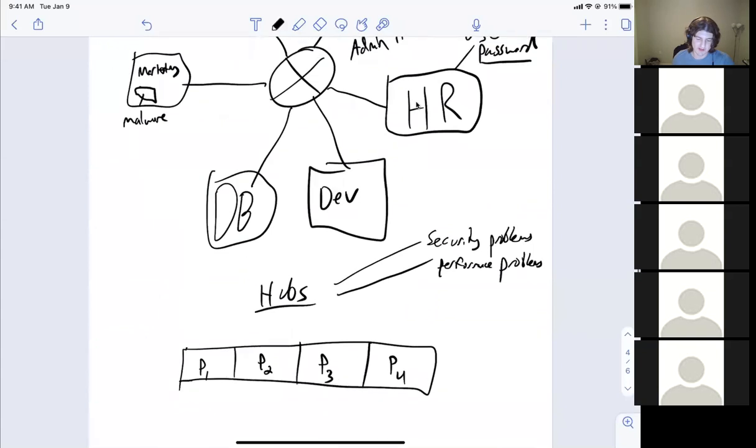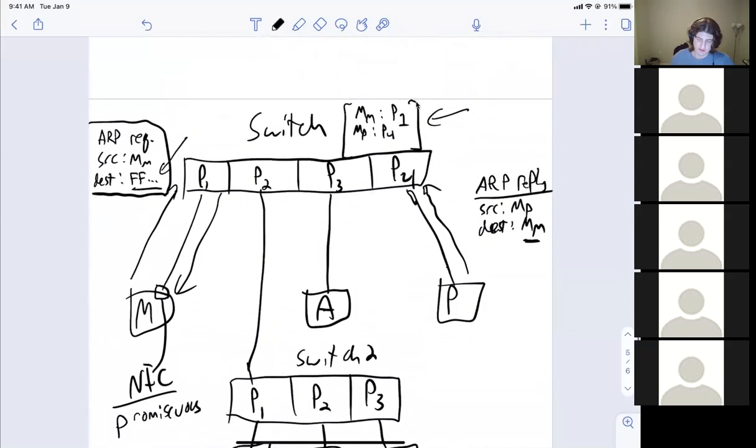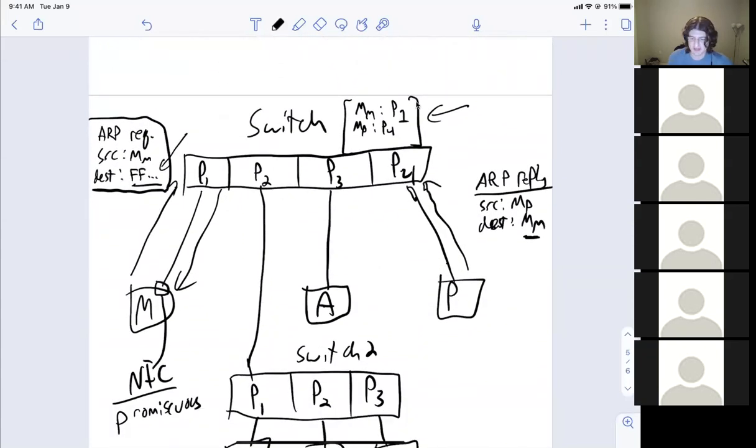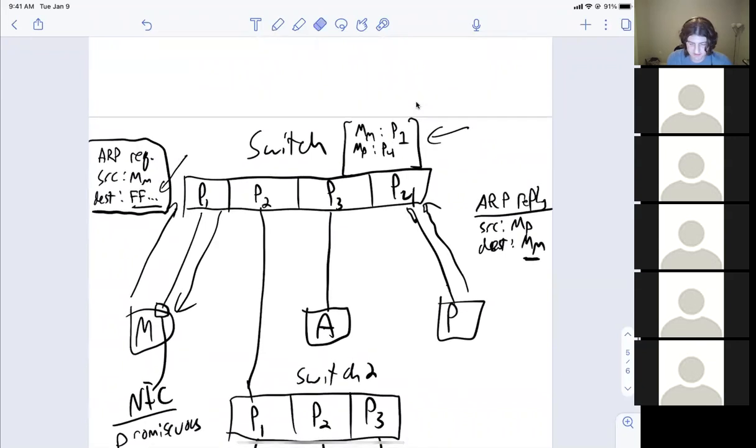So one of the fun things of why I talked about hubs and switches is we talked about that a switch has a limited amount of memory here. And so what happens when you hit that limit? Should the switch die? Yeah, you maybe dump old stuff.